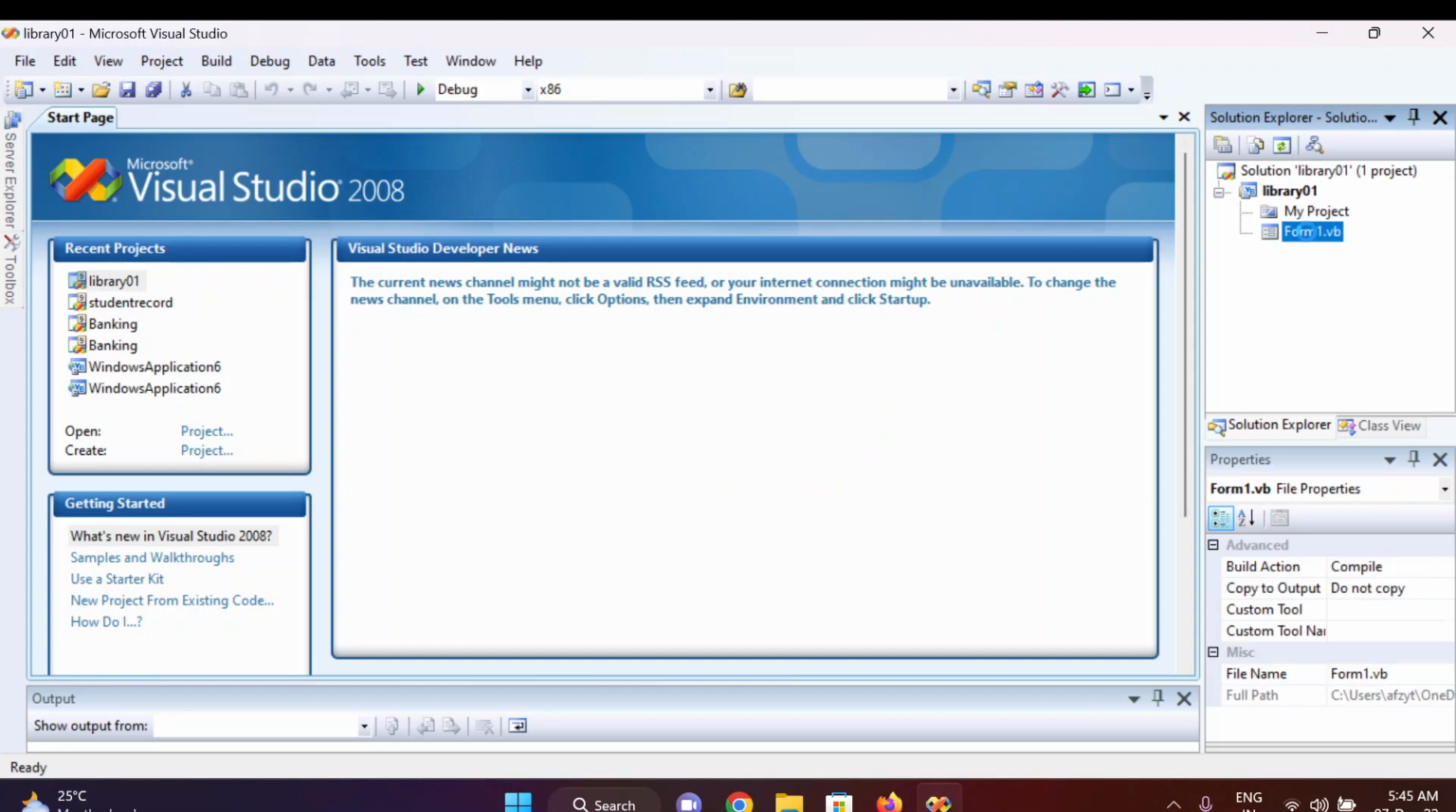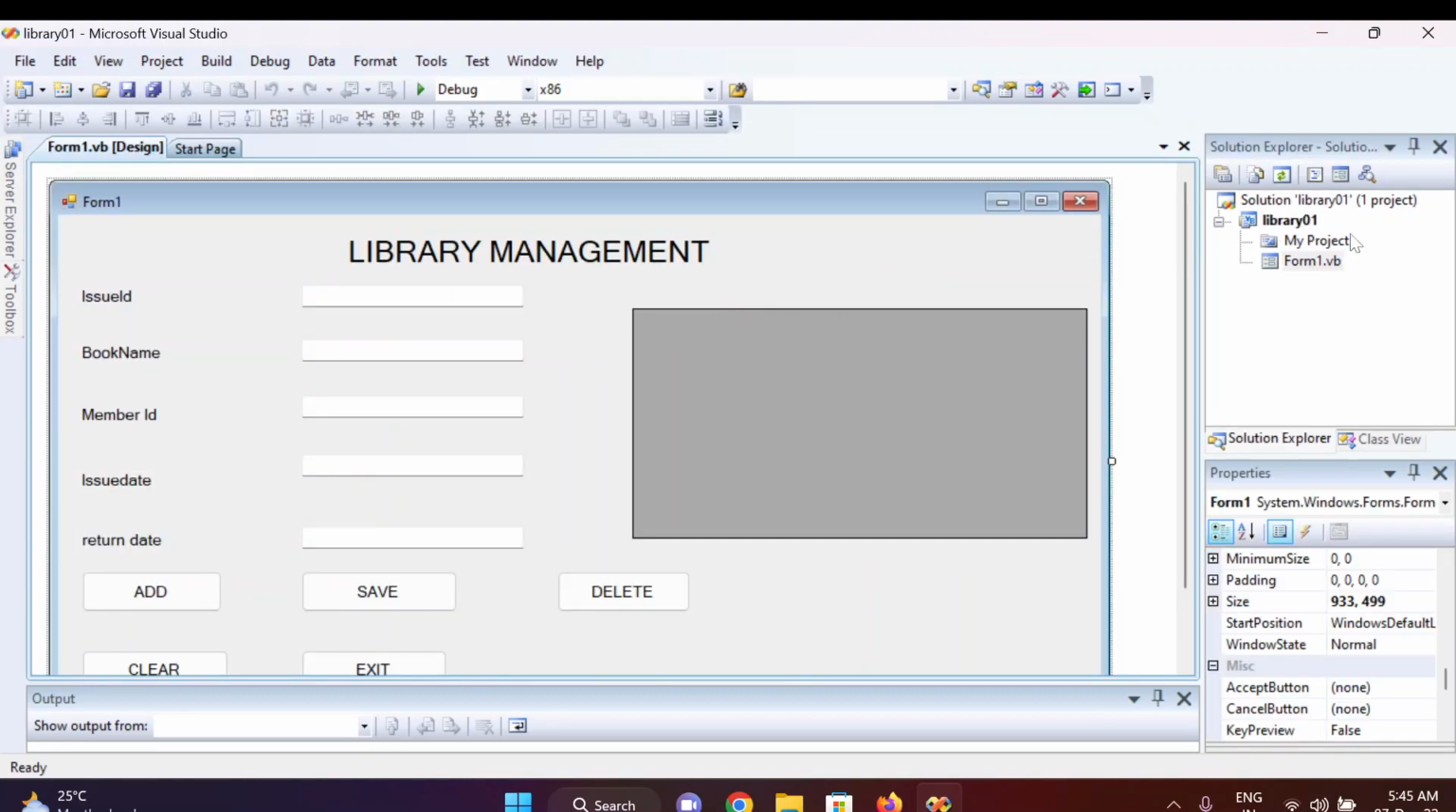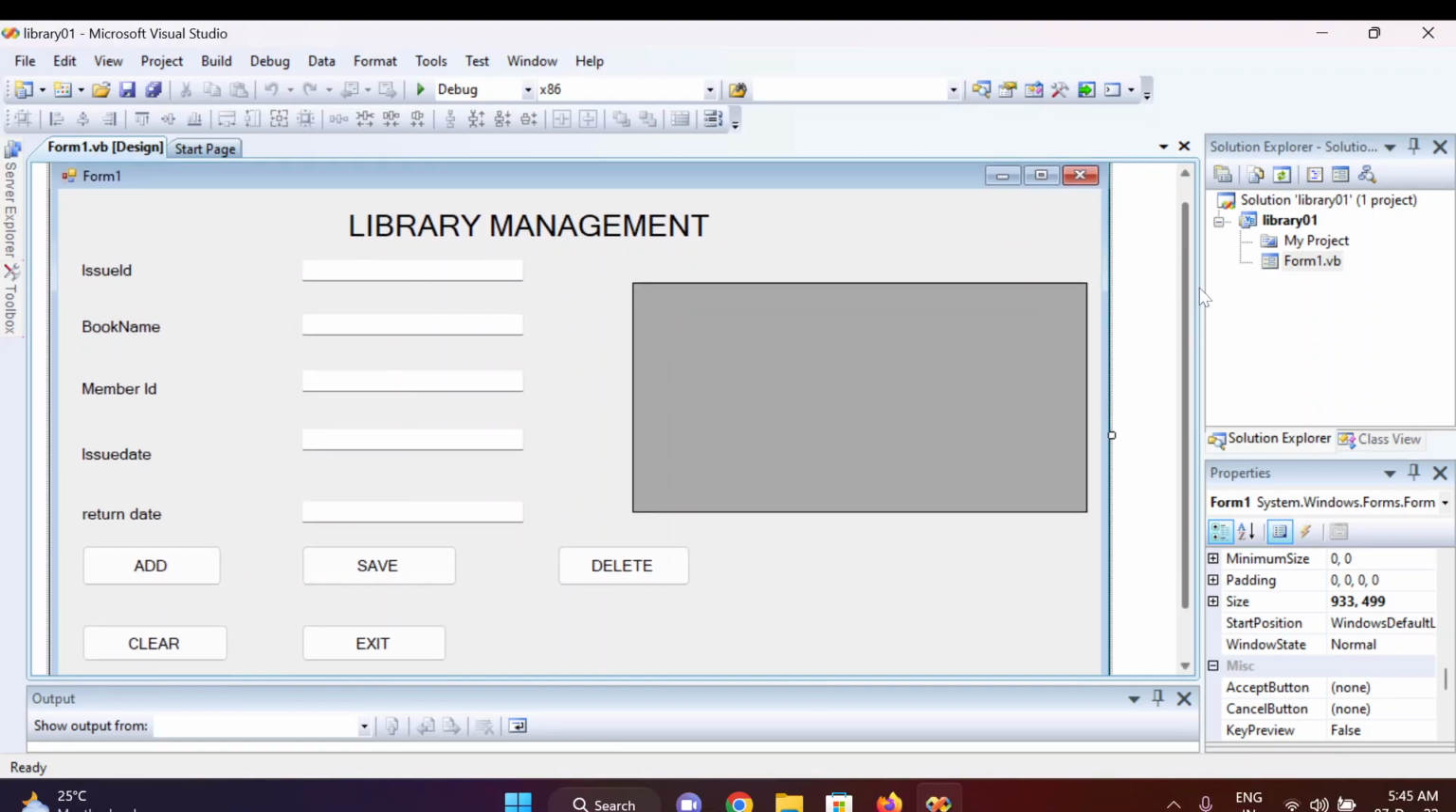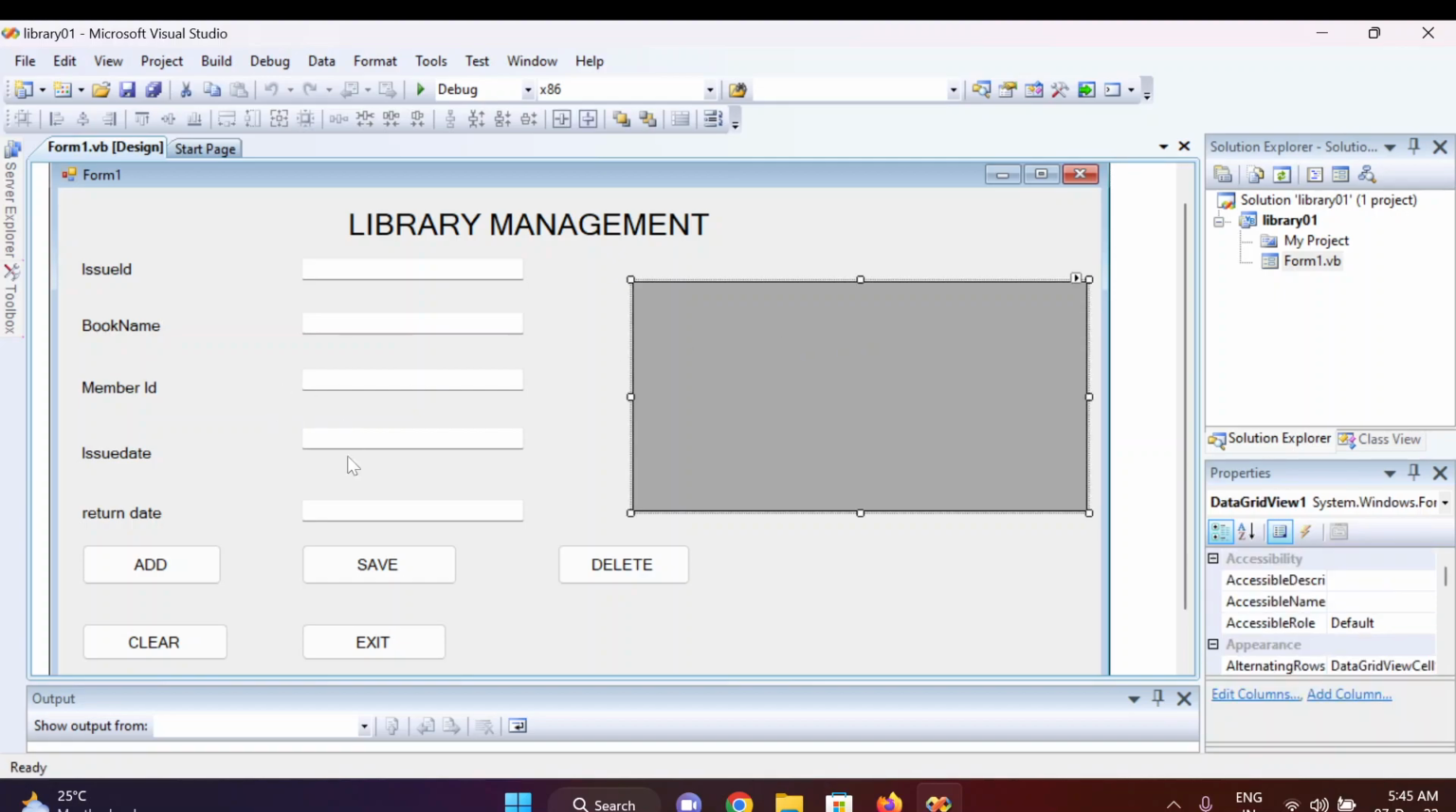If you see the form design, right? This is the basic form design, and these are all the operations that are happening. Okay, so this we have designed. I'm not going into the design part, as we have already seen the design part in the previous video. Here there is issue ID, book name, member ID, issue date, return date. And this is a grid box. The functionalities we are doing are adding, saving, delete, clear and exit.